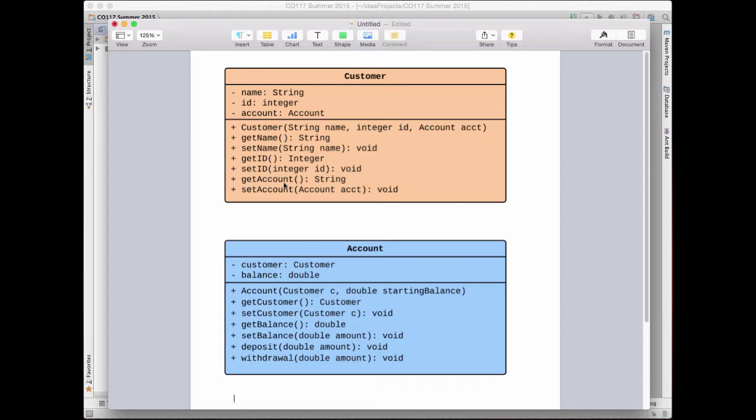You can get the account. Now, this is a typo here. This shouldn't say string. This should say account right here. But when you call getAccount, it returns an account back. If you want to set the account to something different, you can pass it into this method, and it returns nothing back.